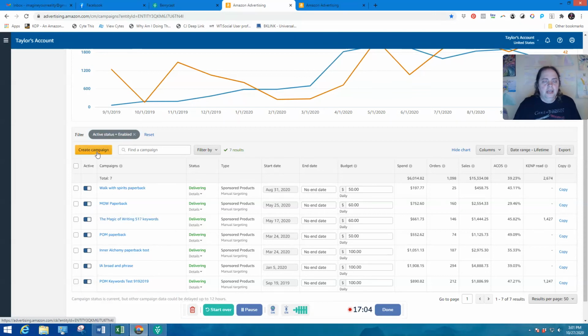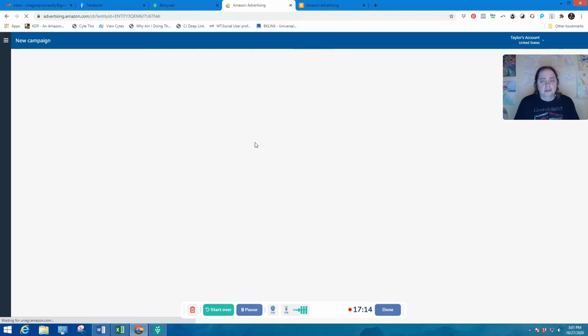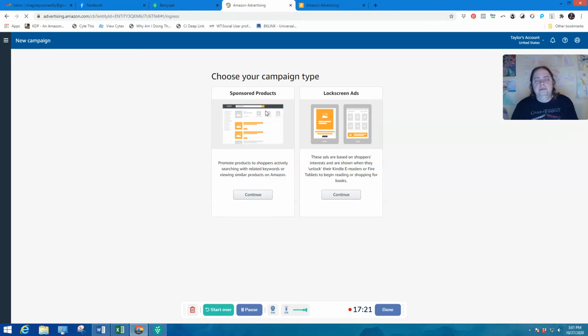Now let's go ahead and take a look at creating an ad in the US version, because there are differences here in comparison to the international market. And there's a reason why I actually prefer ads in here as opposed to the international market for this reason. So we have sponsored products and lock screen ads.